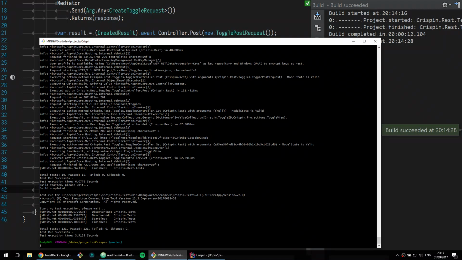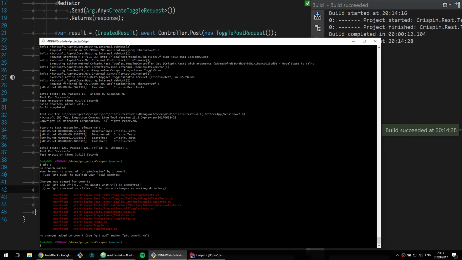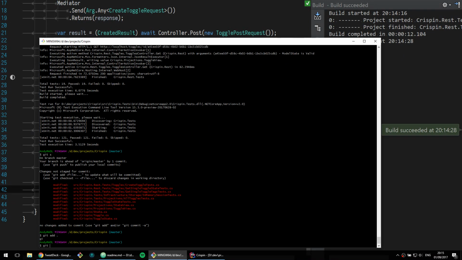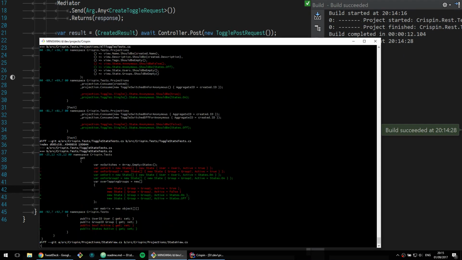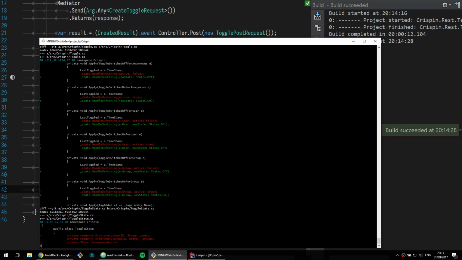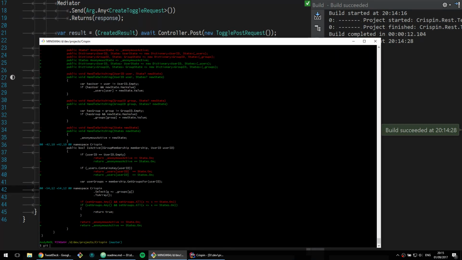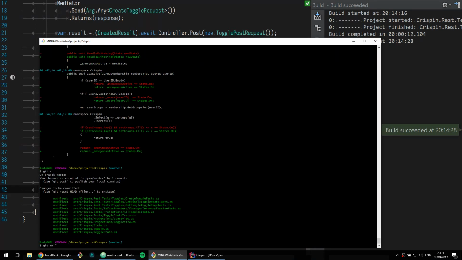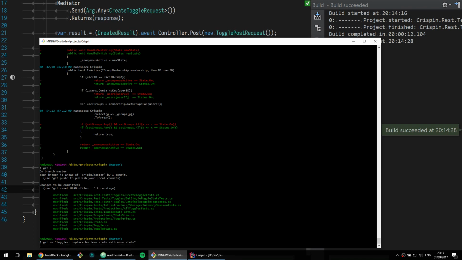Great. So we'll add these. And just check that we've not done anything stupid or committing any bad white space. So toggles, replace Boolean state with enum state.